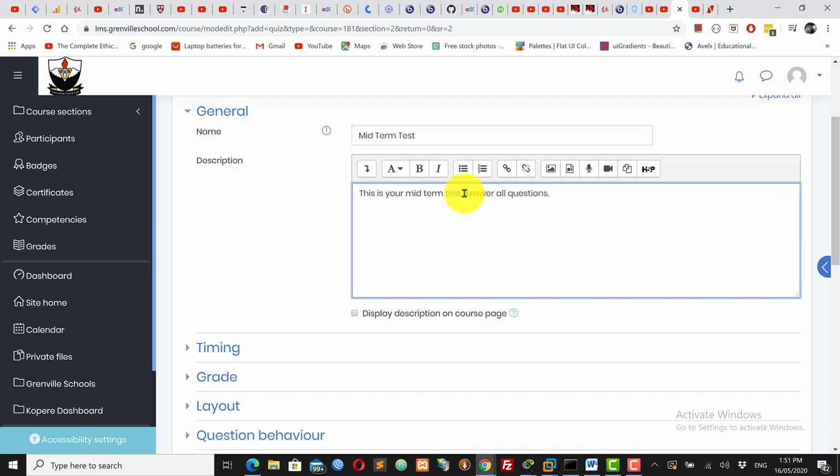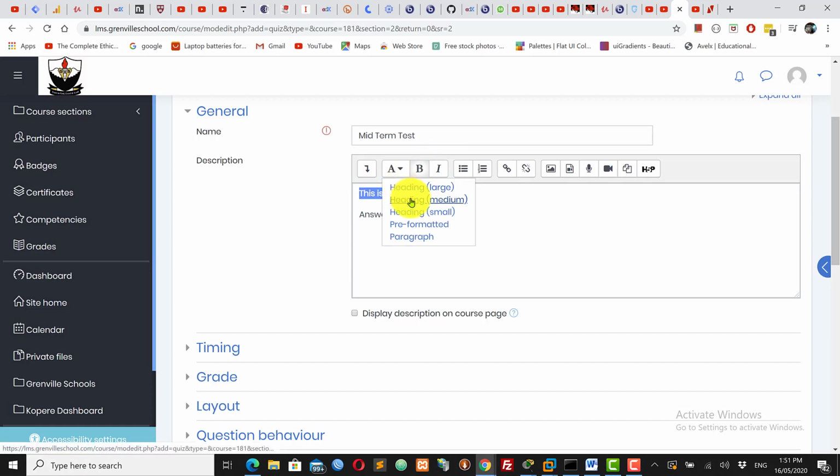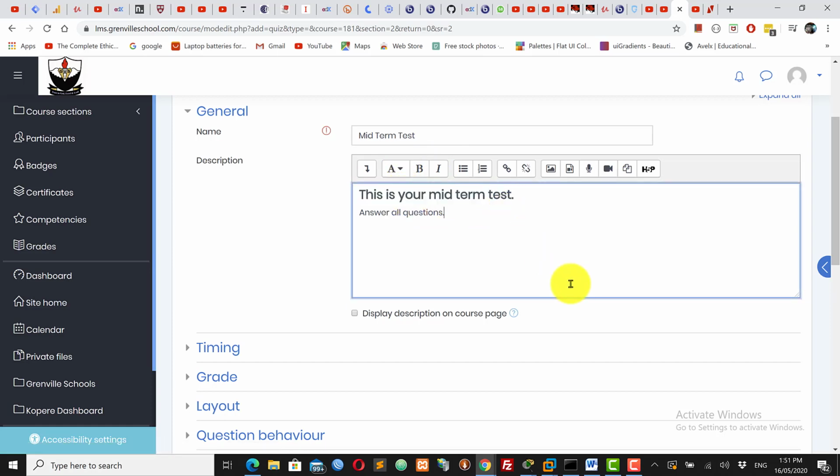They are not compulsory on the same line. I can have them on different lines. I can bold this for some of you that want to tweak some things. I can make it medium, no problems. Medium test, fine. I display it on their course page.